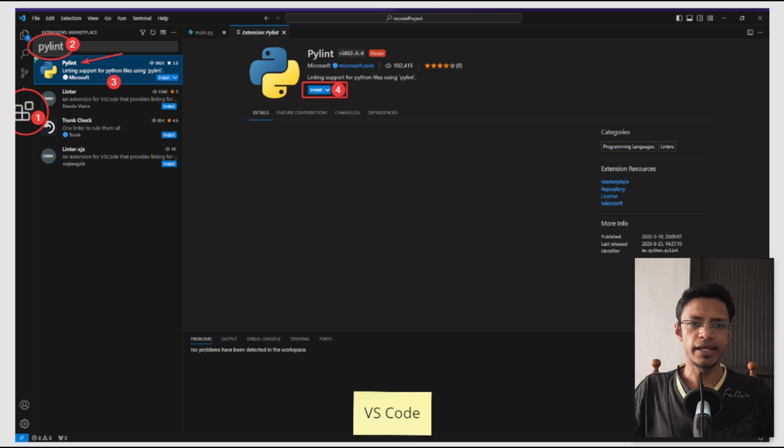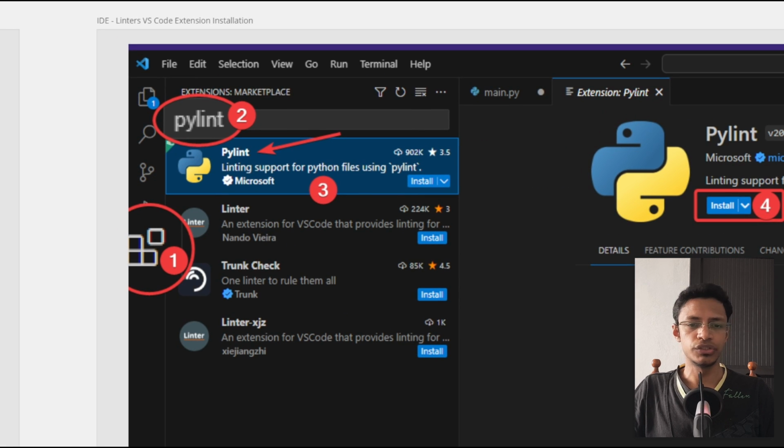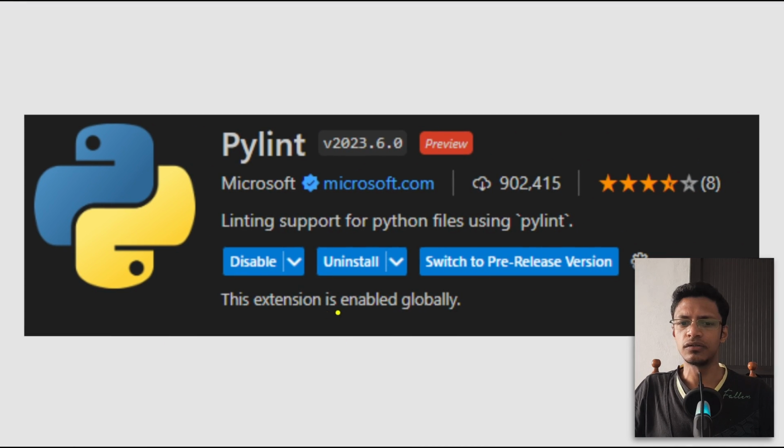Let's go to the extension tab. In Visual Studio Code, on the left, choose this icon, then type in Pylint. This is a Python linter. You will see it's by Microsoft again. Click on the install button here, or you can click on the install button here. Wait for it to install. Once it's installed, again, it will tell you that the extension is installed globally and the install button will disappear. Instead, you will have disable and uninstall buttons.